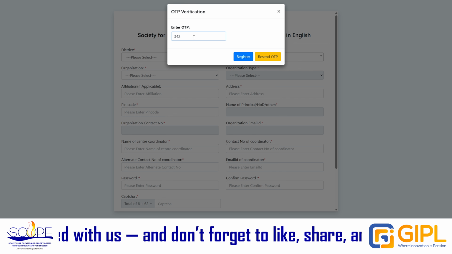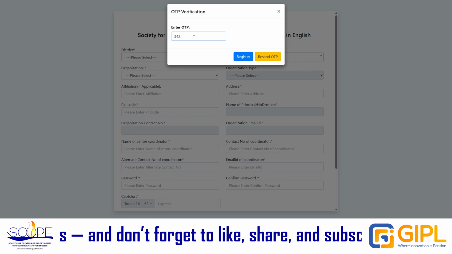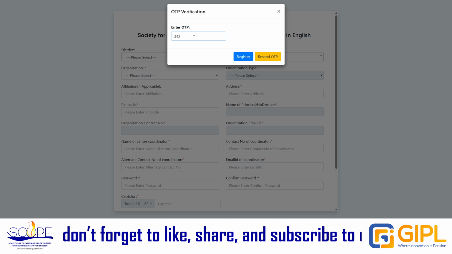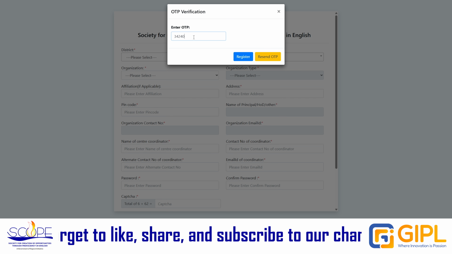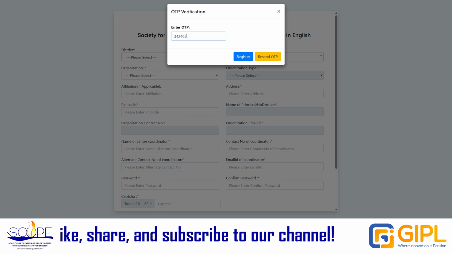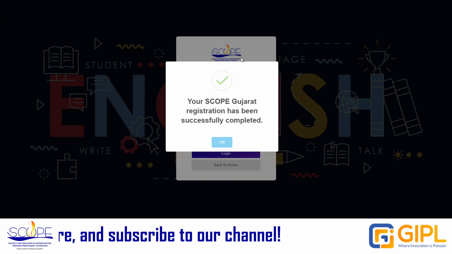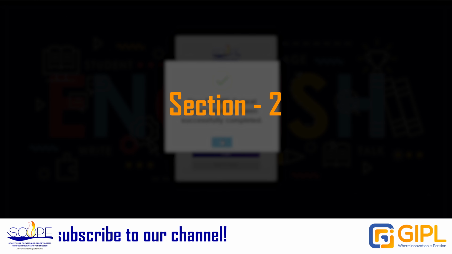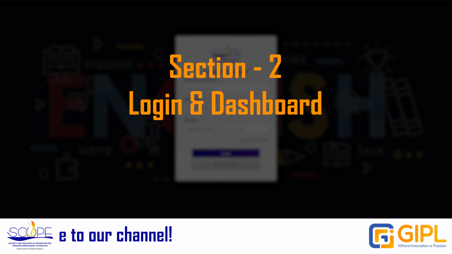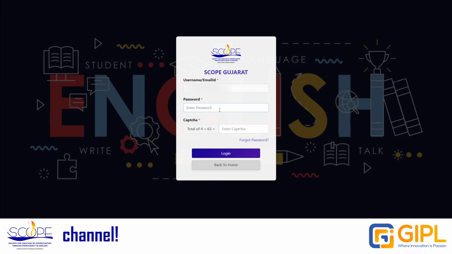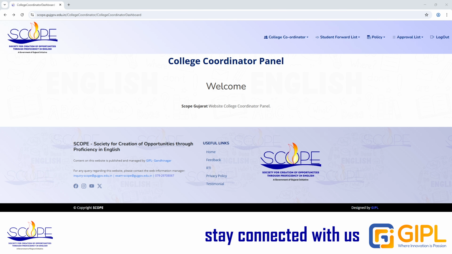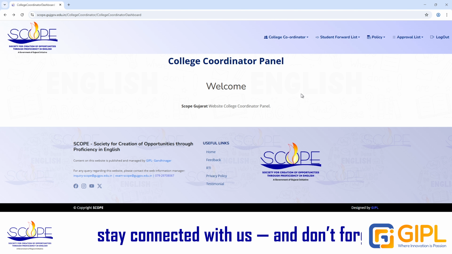Note: an OTP will be sent to your organization's contact number, and your username will be your registered email ID. Once all the information is correctly filled and submitted, you have successfully completed the registration process. Section 2. Login and Dashboard. Now let's log in. To log in, use the user ID and password provided after successful registration. Enter the CAPTCHA code and click on the Login button. You will be redirected to the College Coordinator panel, the main dashboard where you'll manage student data.